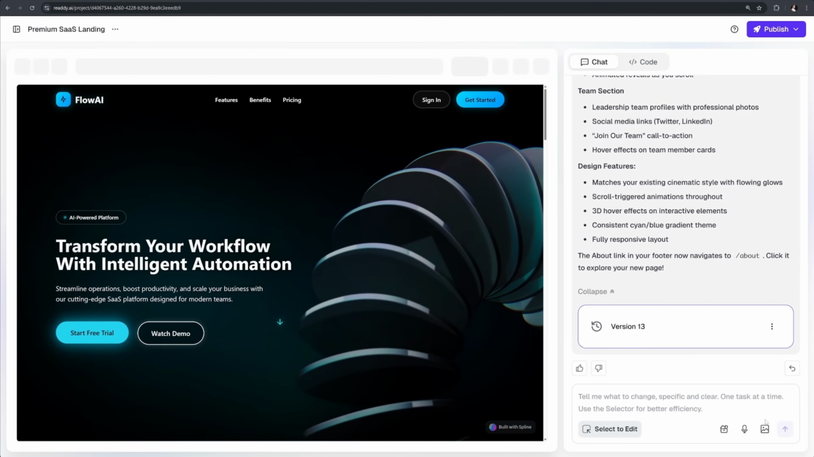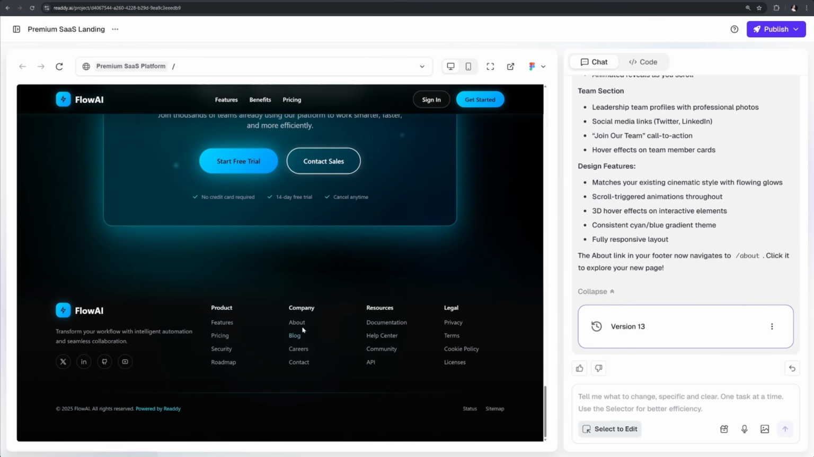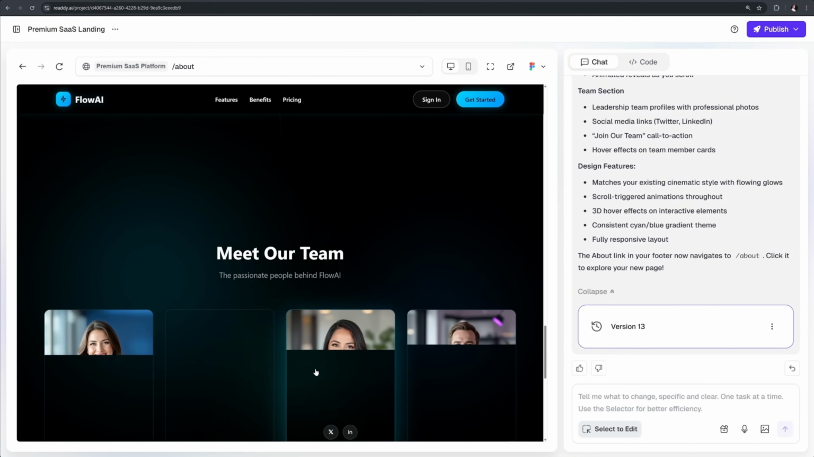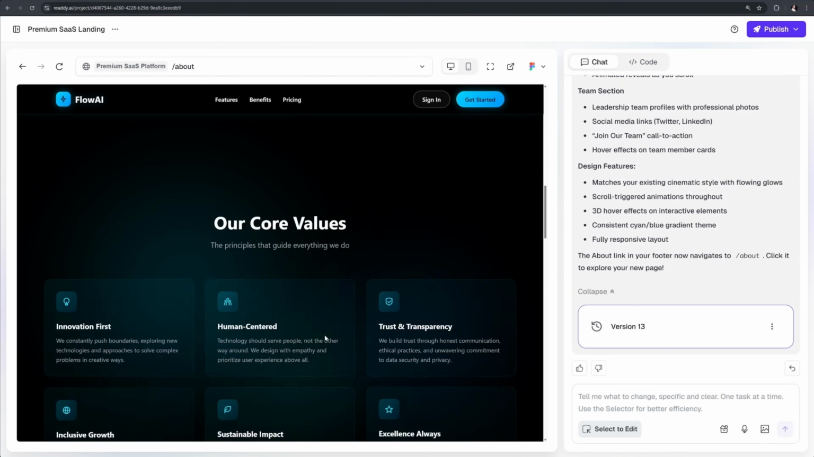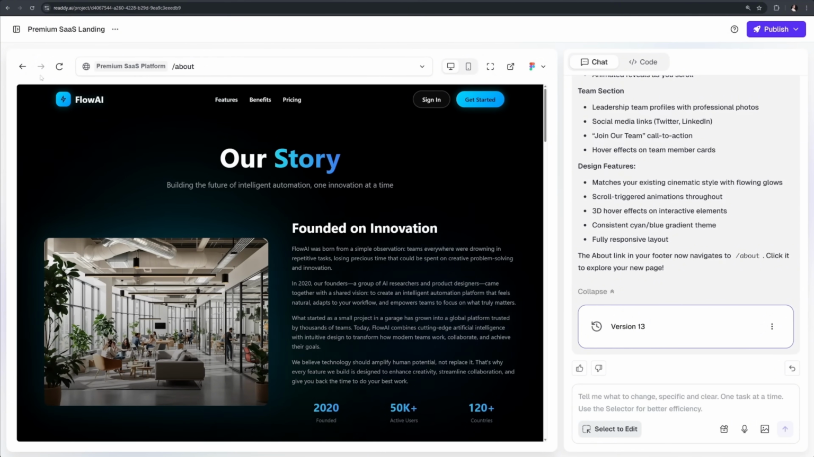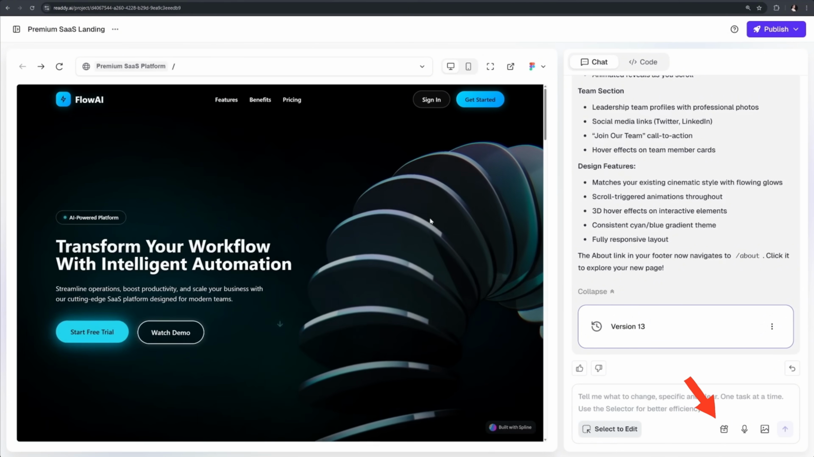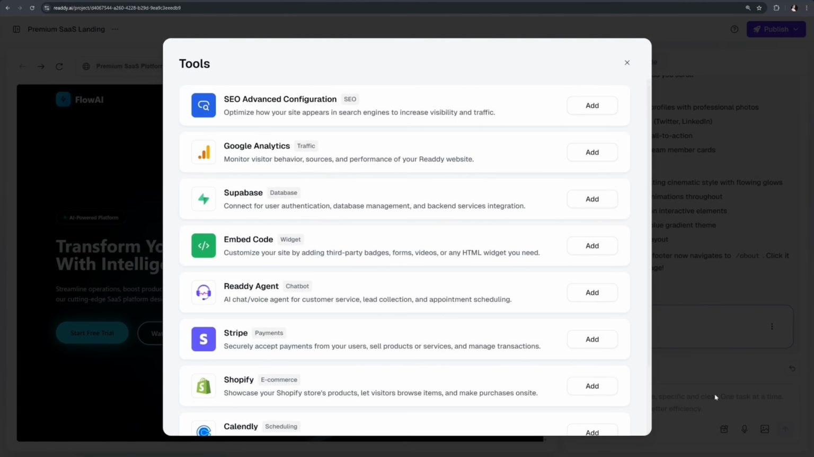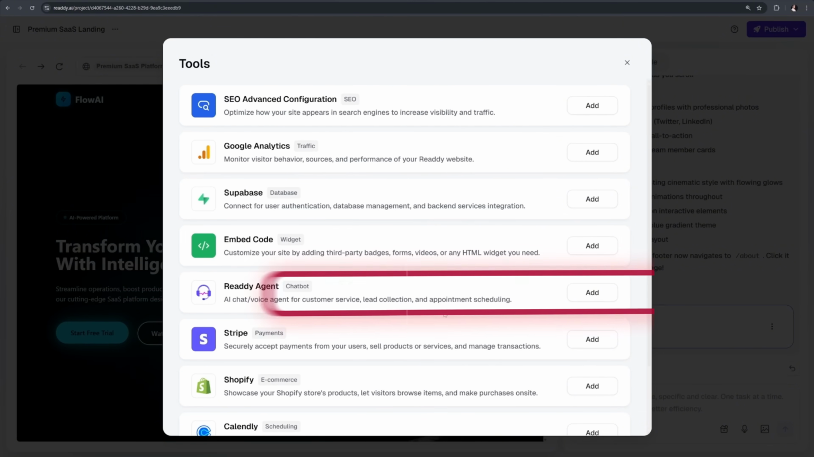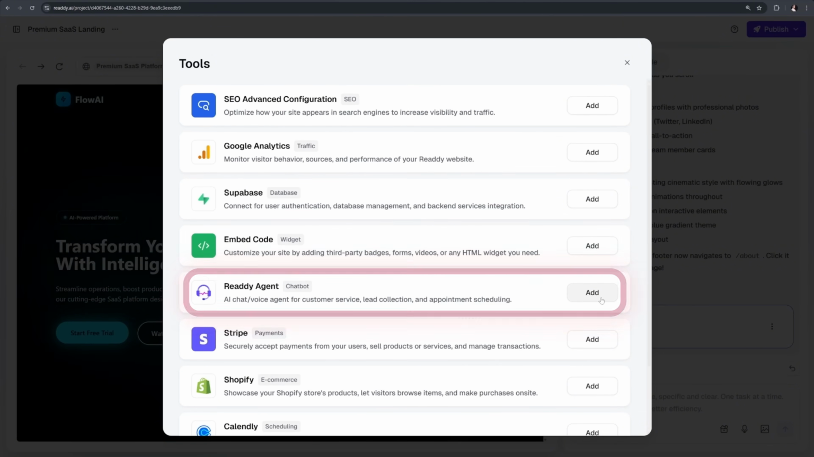After a few minutes, it finishes the task, and now if I click on the About label in the footer, it takes us to a separate About page with complete details about our company. And of course, you can customize this page however you like, or continue generating additional pages to complete your entire website. In the integration panel, Ready gives you access to some really powerful tools that help make your project production ready, like using Supabase to handle your backend, or Stripe to add payment functionality to your app. And there's even a Ready Agent feature that you can add to your project with a single click.